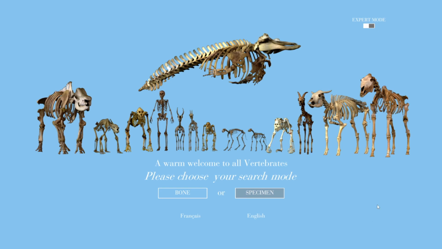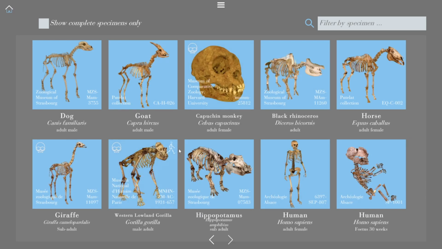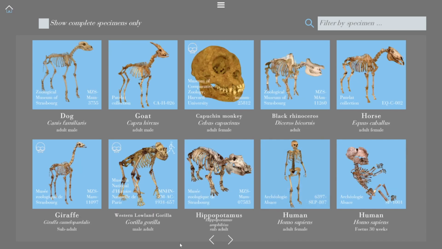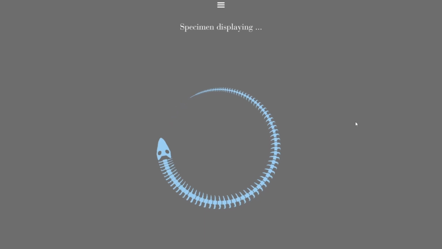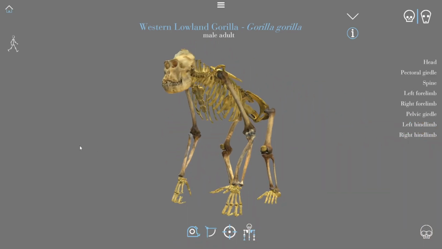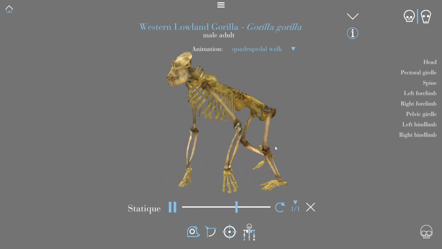Now let me show you the latest functionality of Vertebrates, which is the compared locomotion. When you scroll through the specimens, some have that little walking stick man. Only 5 primates so far, maybe more in the future. Let's open the gorilla again. There in this window you have that icon again, which allows you to open the animation module.